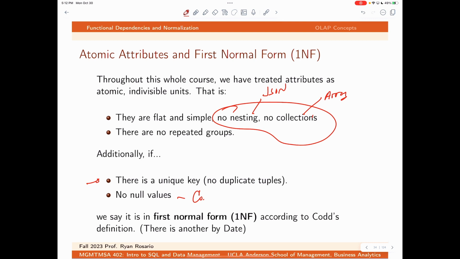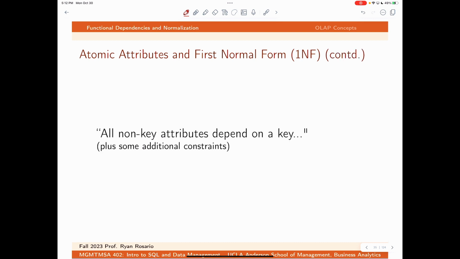Actually, all of this is controversial. Because if you have nesting or collections or null values, automatically relational theory has died. But we still do it. And so first normal form is kind of hand-waved. We have a mnemonic for first, second, and third normal form. For first, all non-key attributes depend on a key. In other words, there exists a primary key, plus some other stuff.